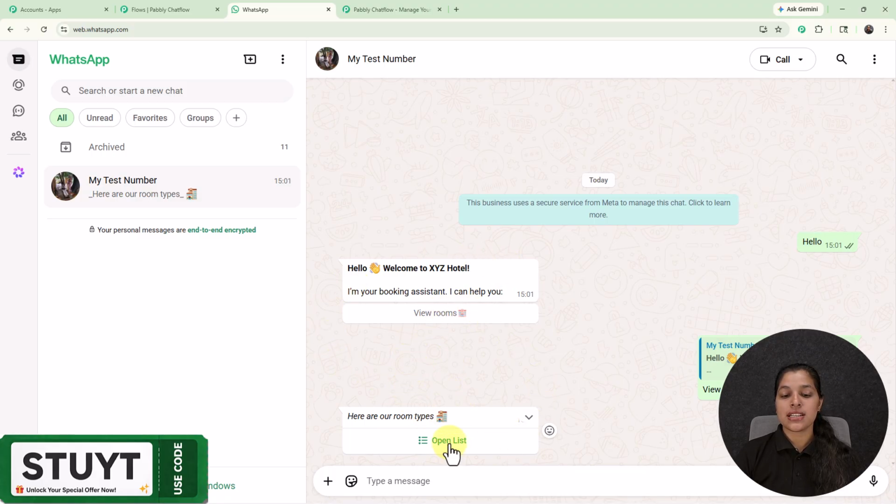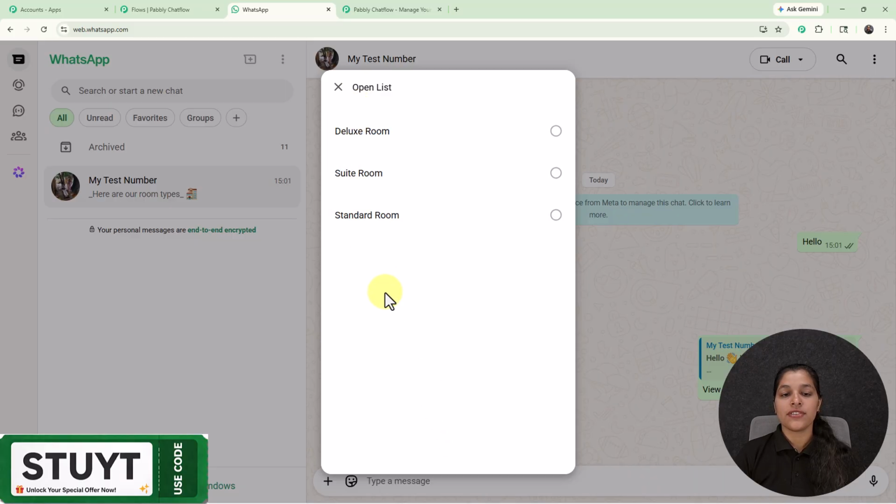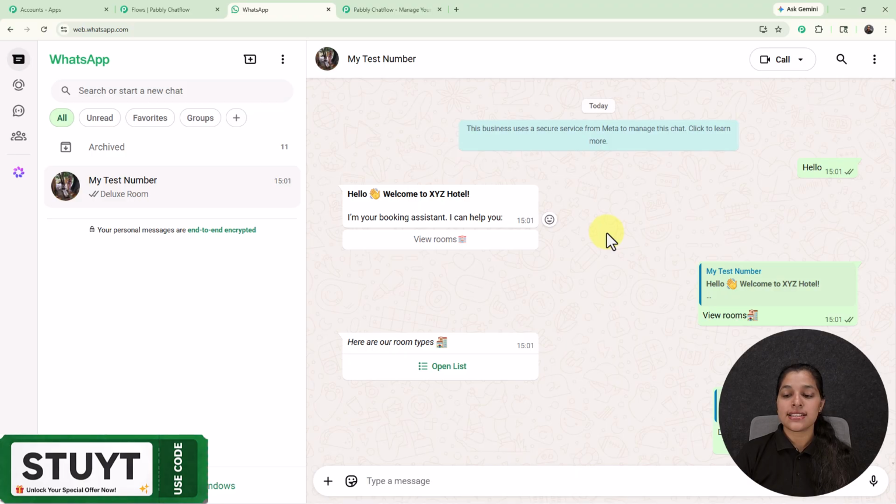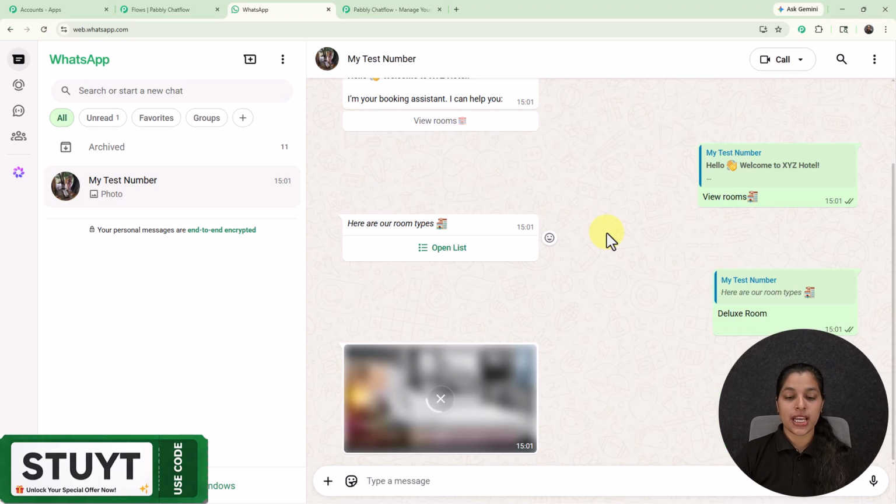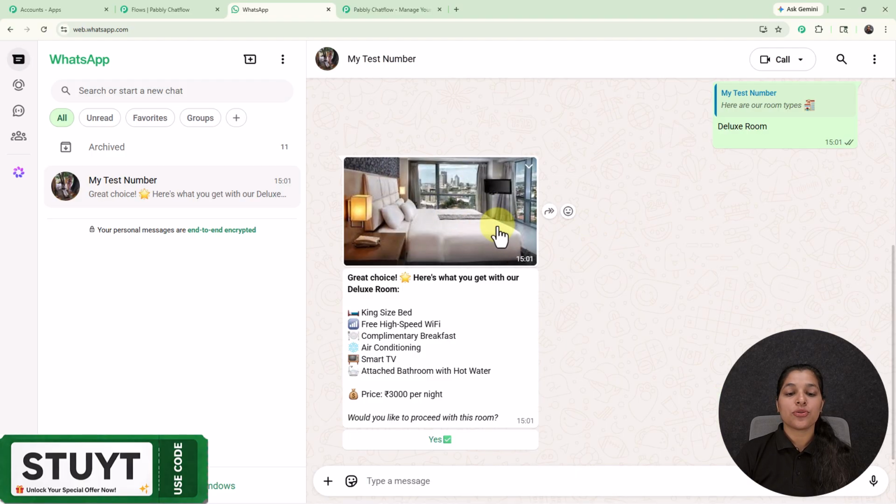So now let's open this list and check out some room types. So here we are getting some of the room types. So here I'm going to select this first option, that is deluxe room, and as I have selected this room type, I'm getting the image of this room type with all its details, including the pricing too. And here I'm getting this button, that is yes, for proceeding towards booking this room.